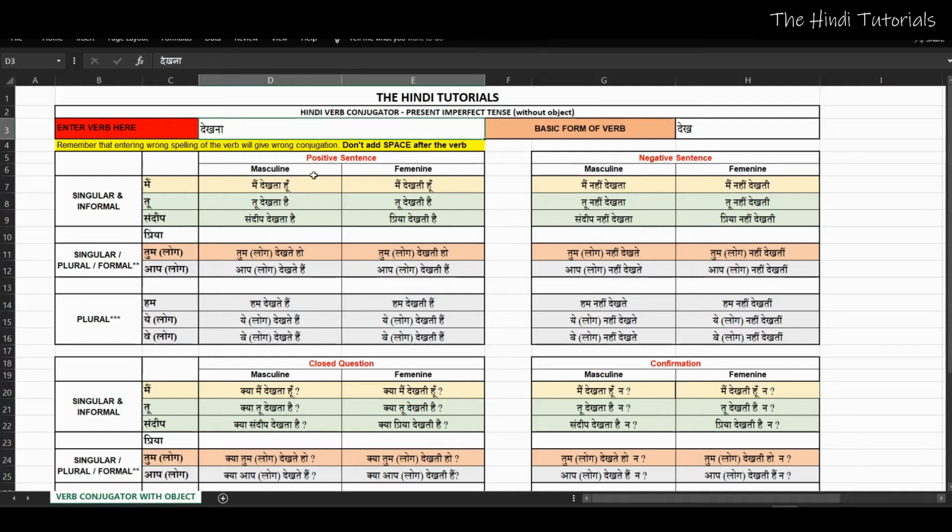So positive sentences are simple sentences. मैं देखता हूँ और मैं देखती हूँ. I see. तू देखता है और तू देखती है. You see or watch or look. संदीप देखता है. संदीप sees. प्रिया देखती है. Priya sees. ठीक है.